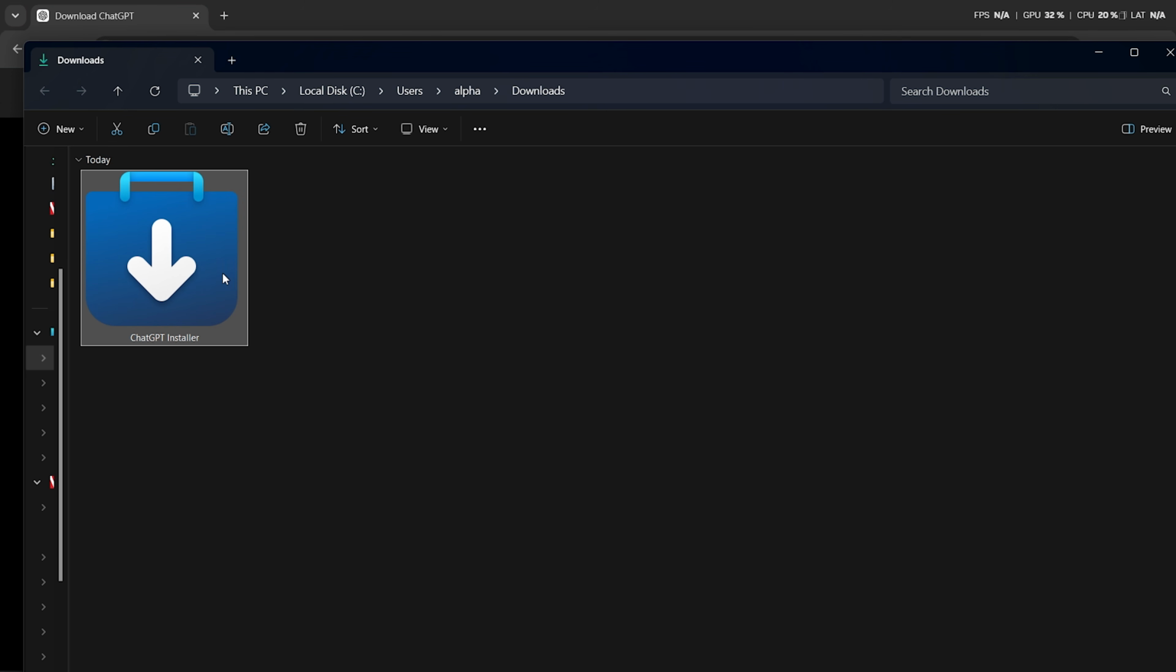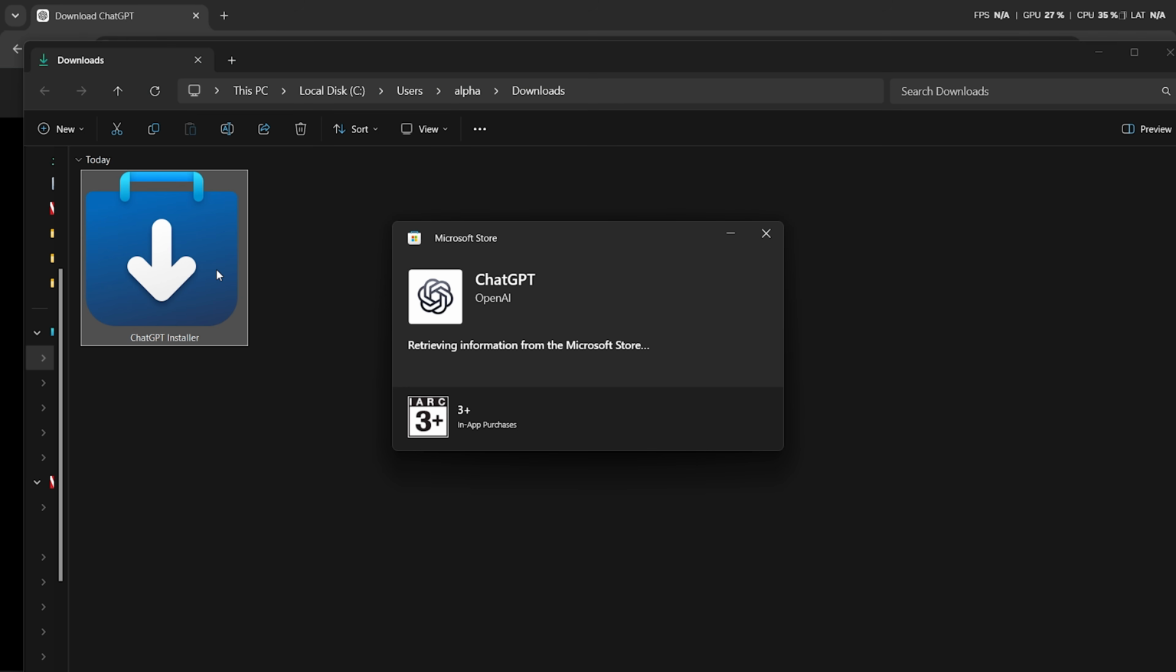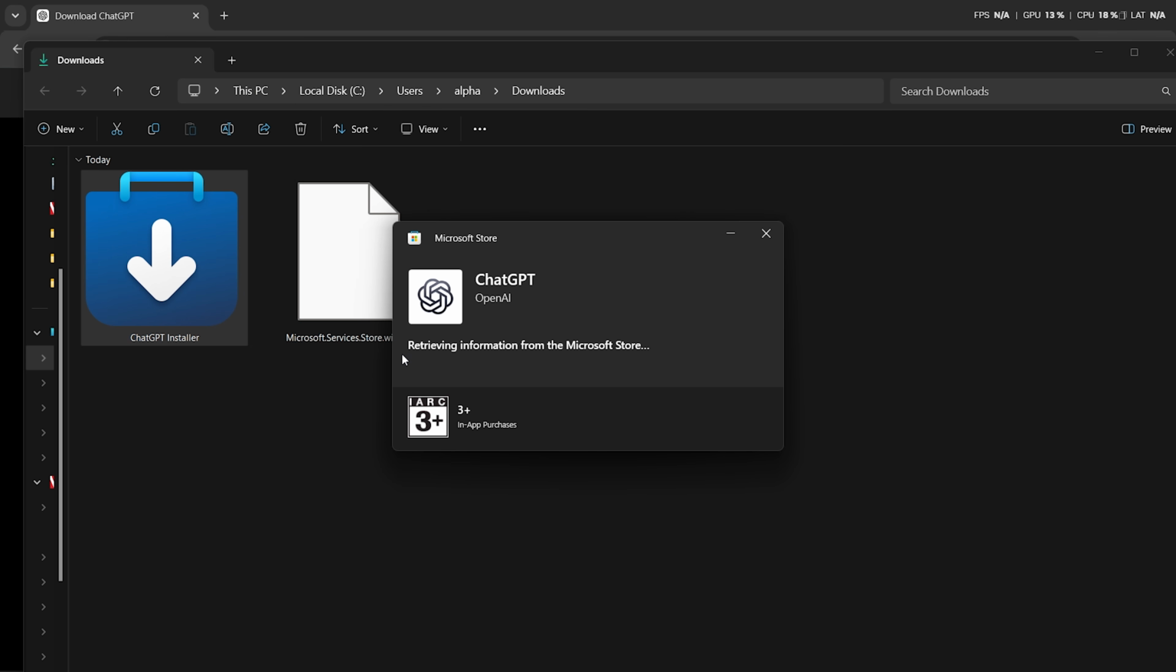Launch ChatGPT, then sign in with your normal ChatGPT account. OpenAI says the new desktop app is available globally on every plan, including free.